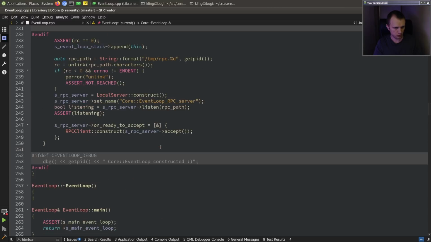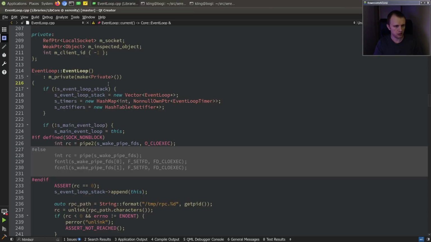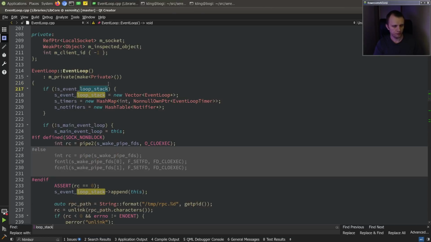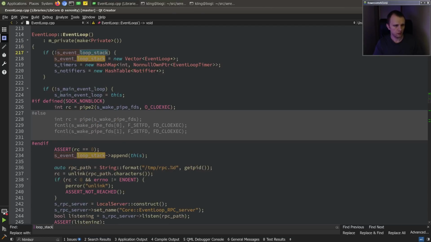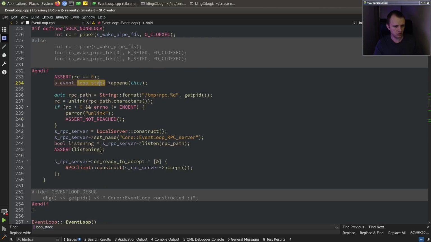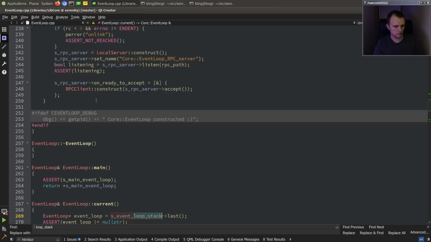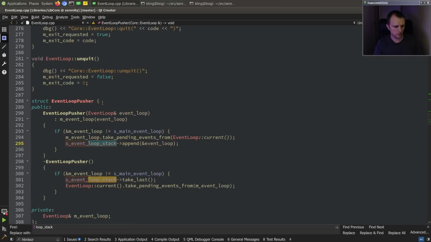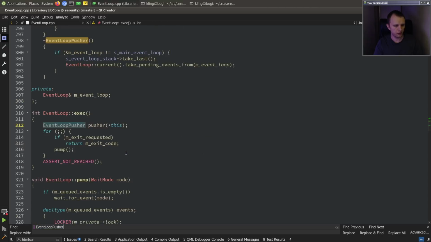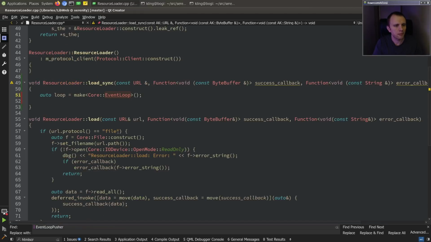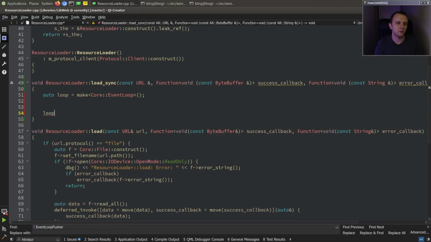Loop stack, wait, who pushes them on the loop stack? If there's no main event loop, then this becomes the event loop. Event loop pusher, okay, so who makes an event loop pusher? Okay, when we exec the event loop. Okay. So we gotta do loop. We can actually do it this way.